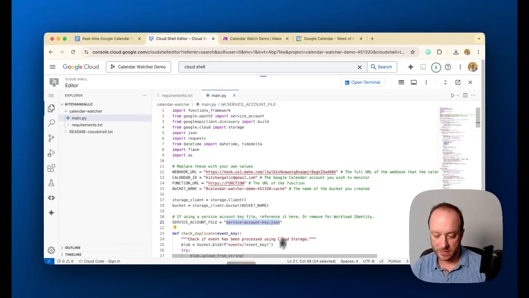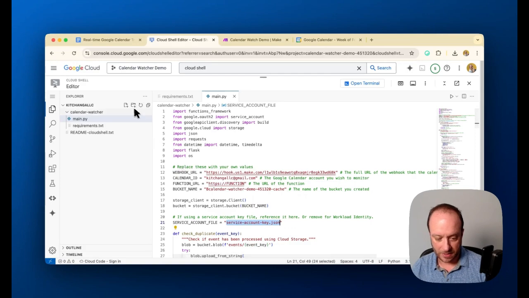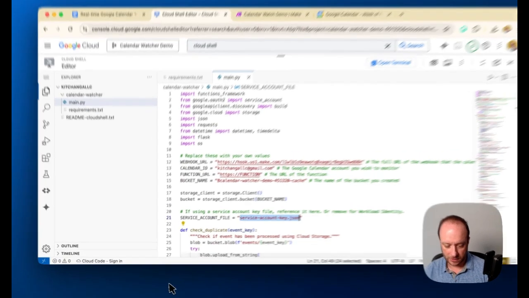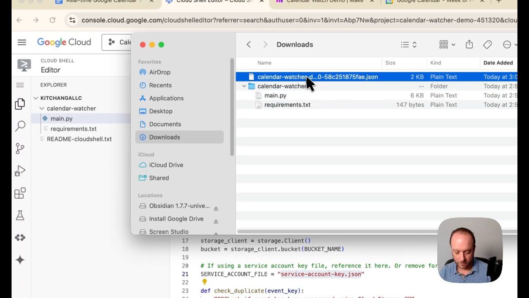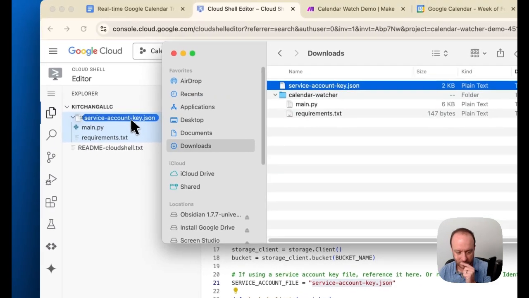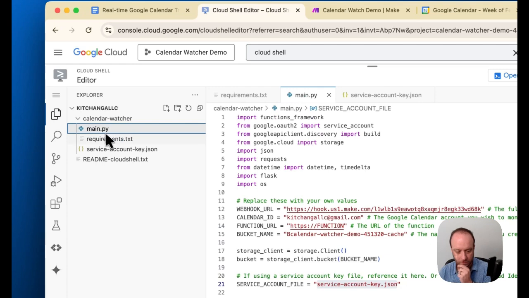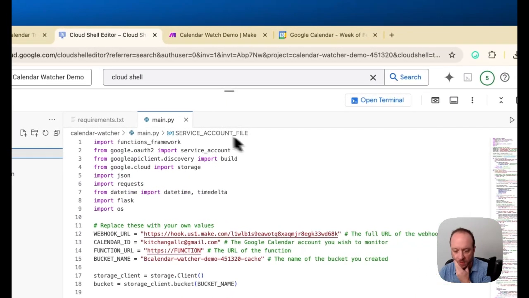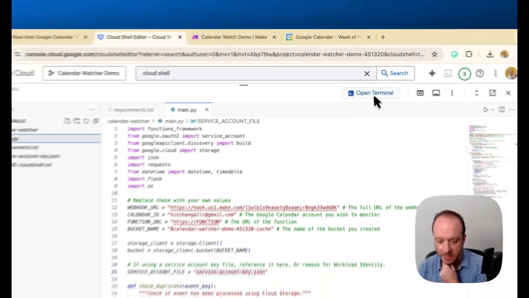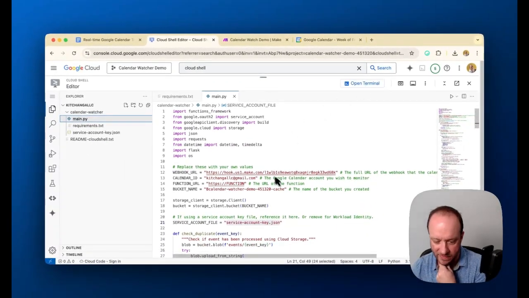So I'm going to do this. I'm actually just going to make a file. Well, I'll drag it in. I'm going to rename this to that. Drag it over here. Okay. And now I have my service account JSON file in here as well. And I can go back to the terminal now that I have everything all set.